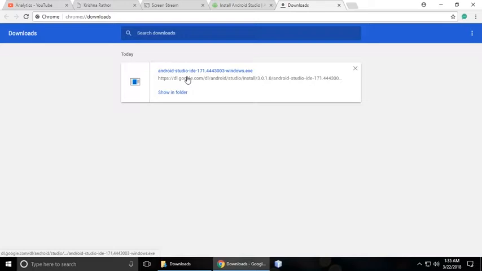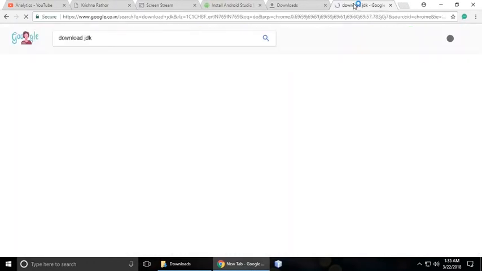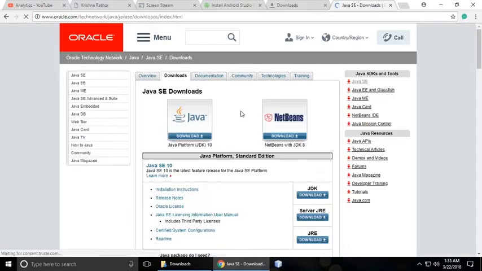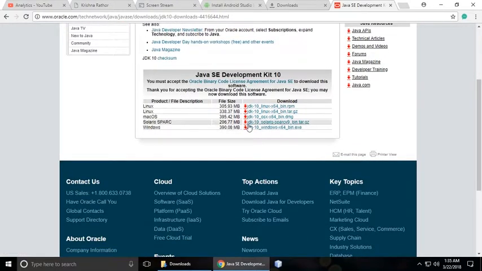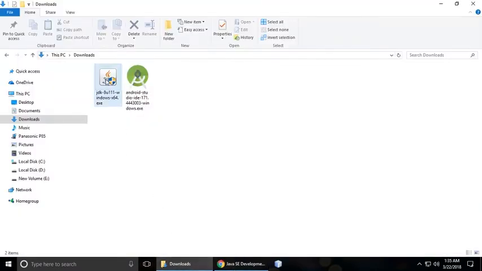So next we need a JDK. So just type download JDK and click the first link, which is this one, and here is JDK 10. Just click accept license and agreement, and I'm using Windows, so just click Windows. So both of the setups we have downloaded.